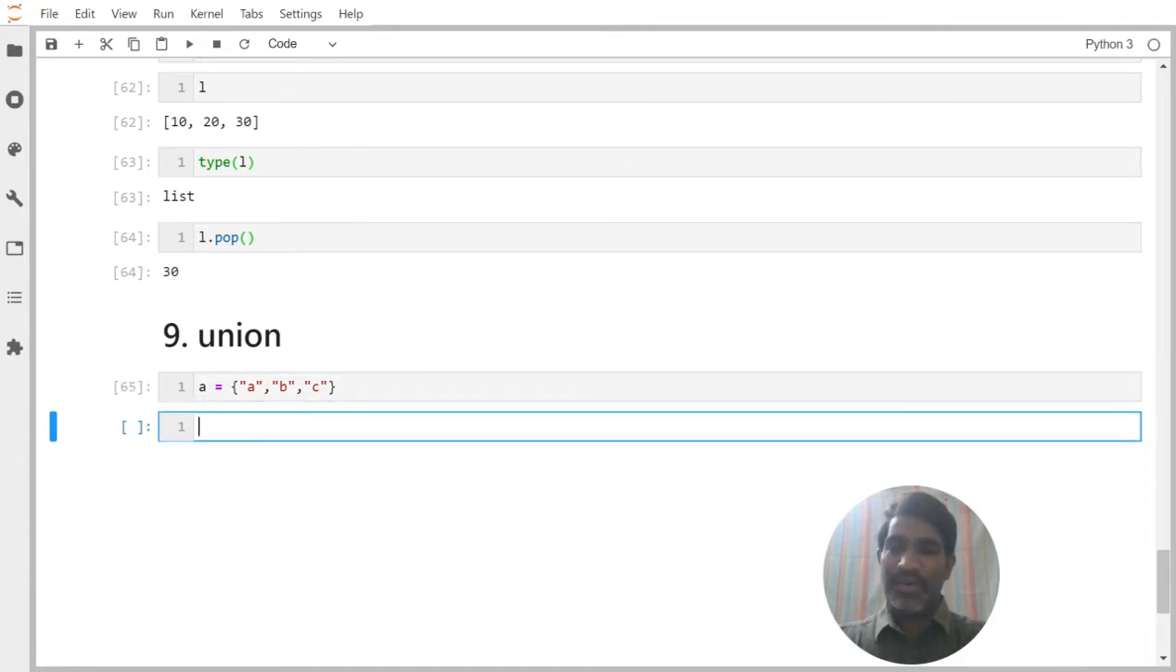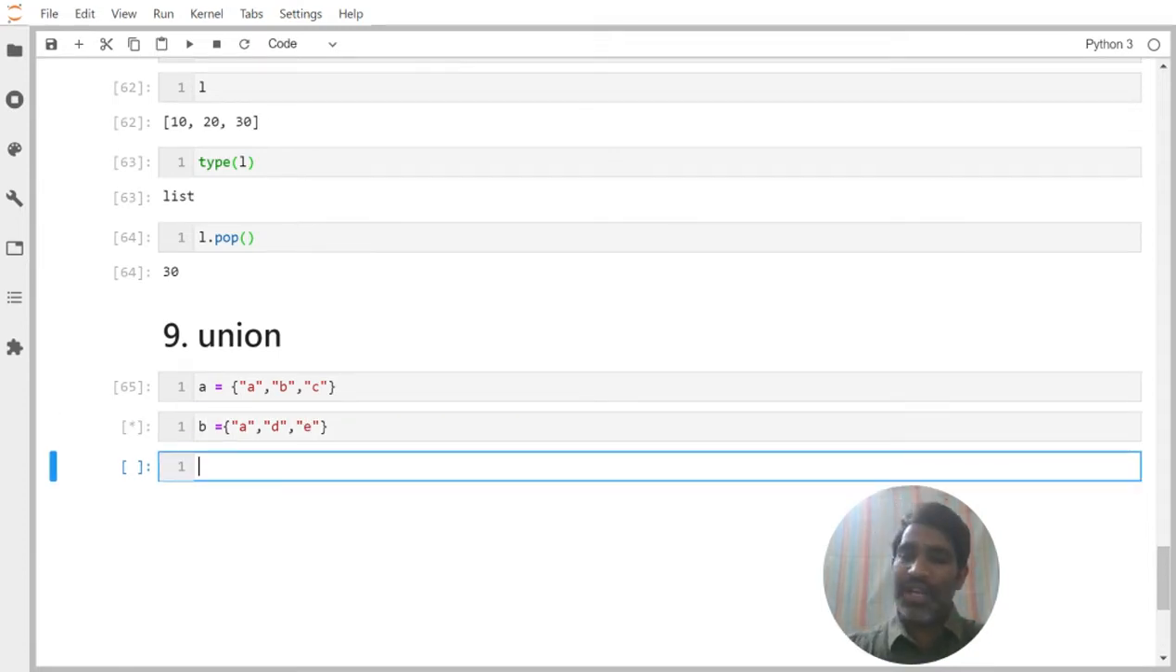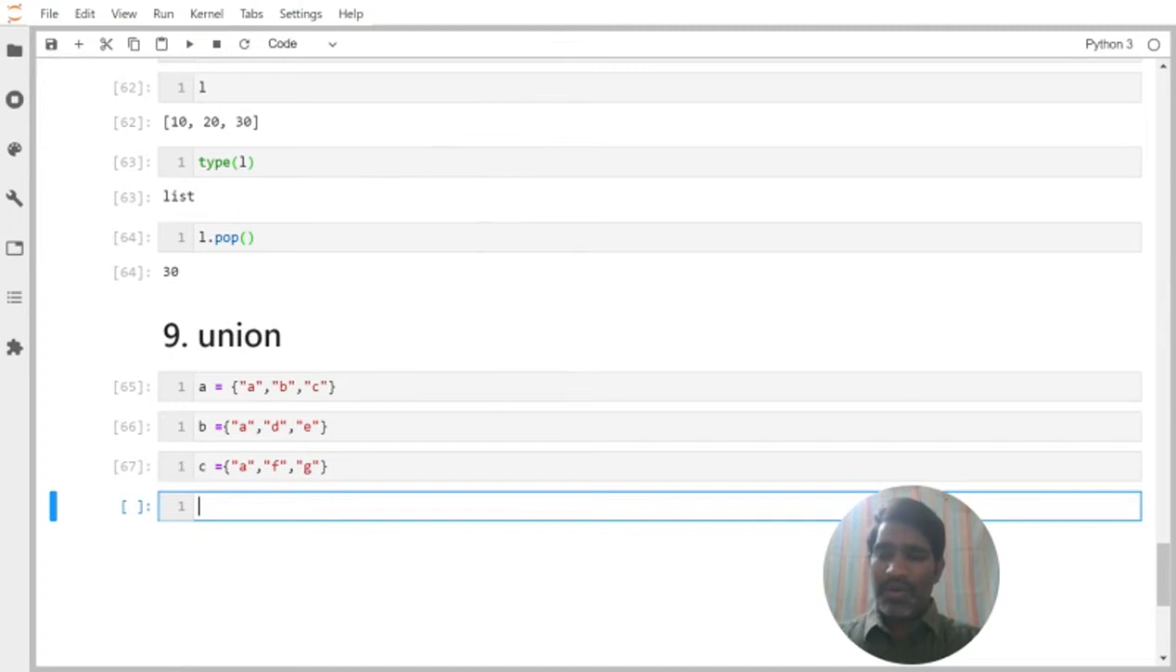Then B is equal to, let us say A, which is a common item I am taking in all the sets, then D is a different item, then next is E. Now I want one more set also; you can create any number of sets. Let's say C is equal to A, which is common, then F, then G. Different items we have taken. Now I want to do the union.